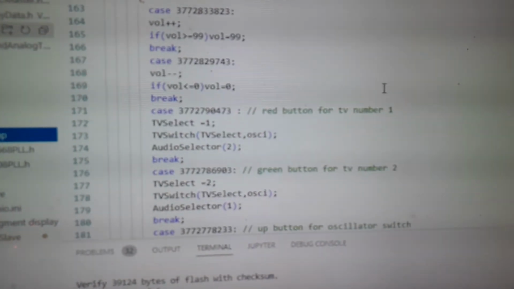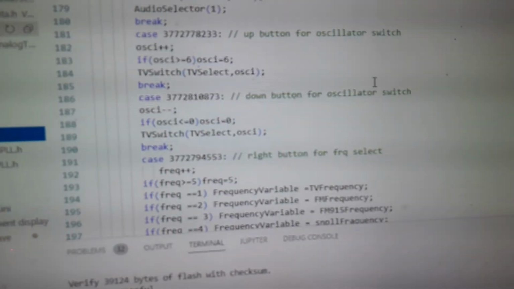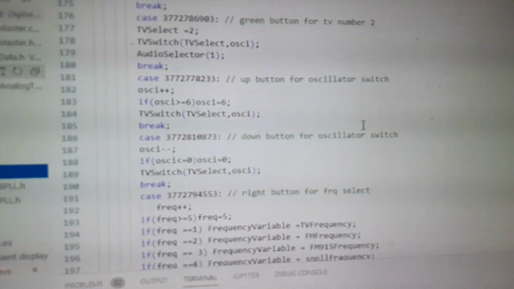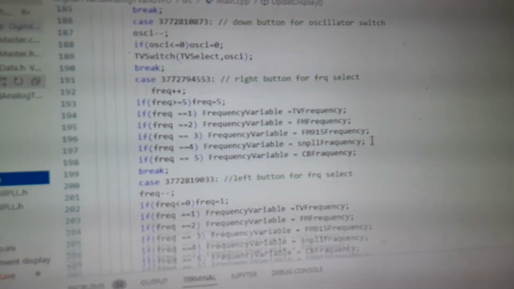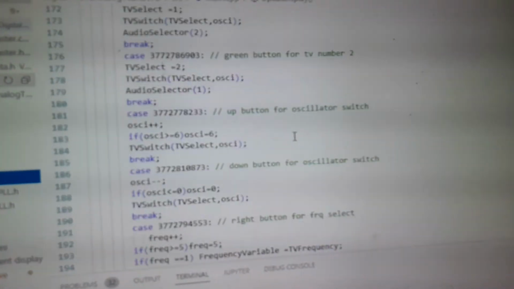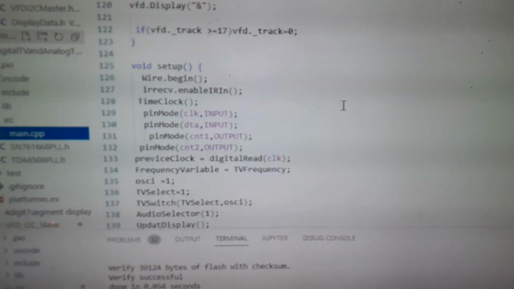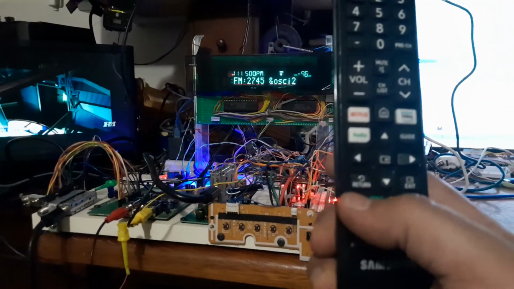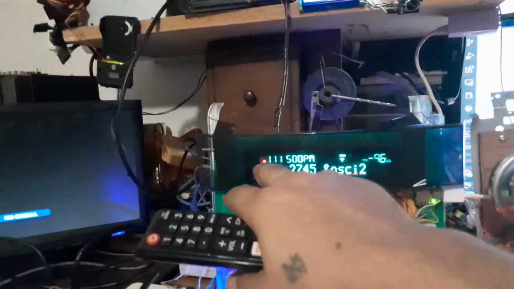And this is for my remote control. This is how I use the function for the remote control. I assign each switch a specific function. For instance, if I want to go back to TV now, the red button A will switch to square 1 here.